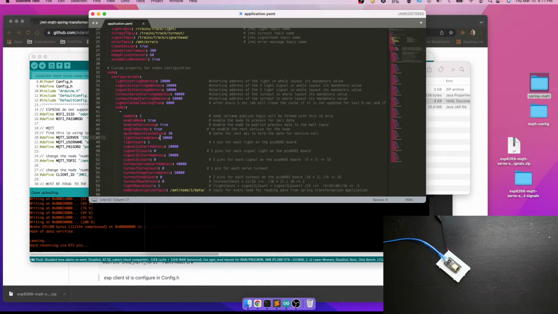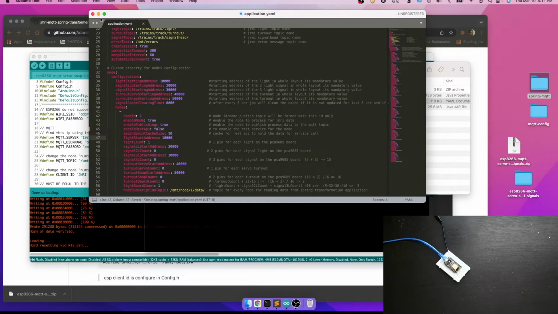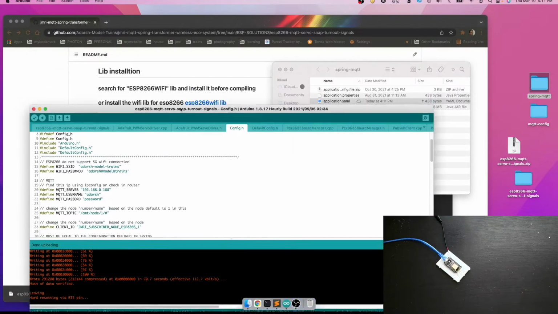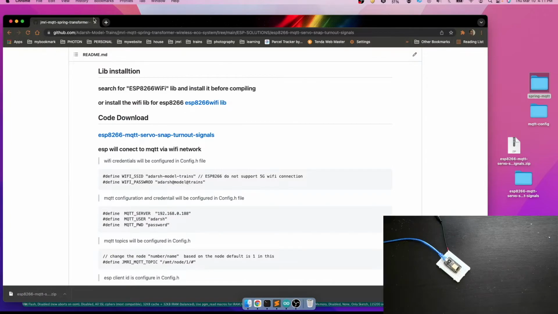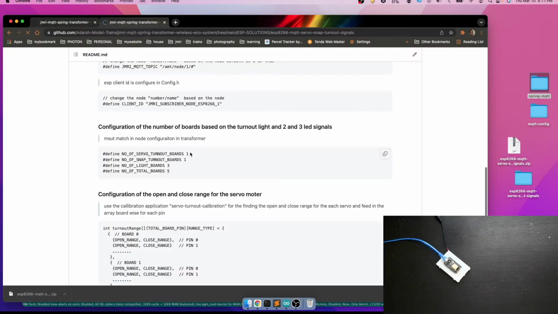Rest is okay. And node number 1, enable node number. Publishing to MQTT is enabled. REST API is also enabled. We just make it false and just save it.